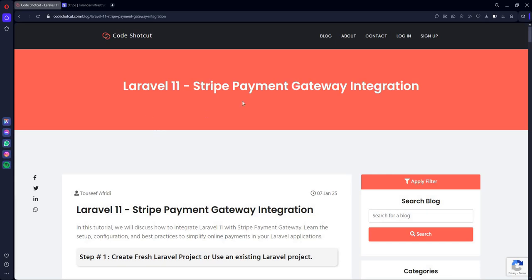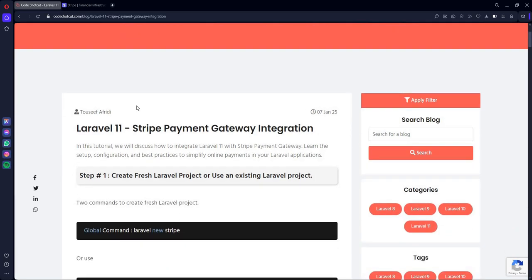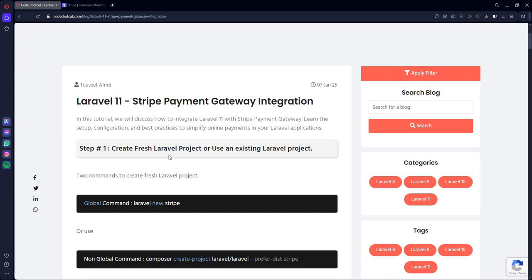So guys, in this video we are going to discuss how we can integrate the Stripe payment gateway in Laravel 11. So without wasting any further time, let's move to step number 1, which says that we need to create a fresh Laravel project. If you want, you can use an existing project as well. It's totally up to you.